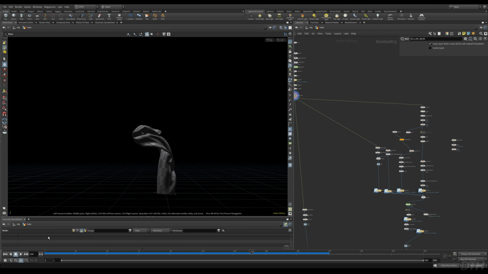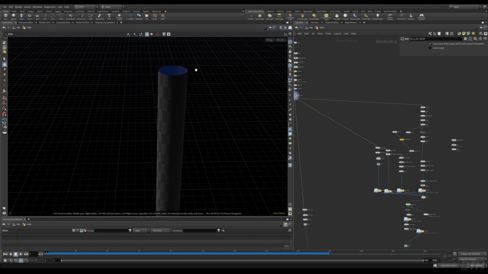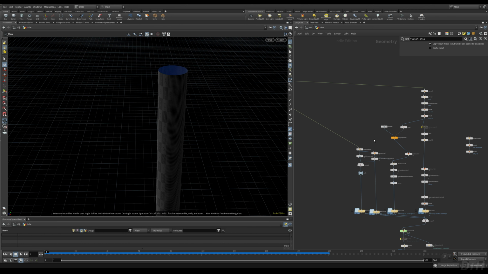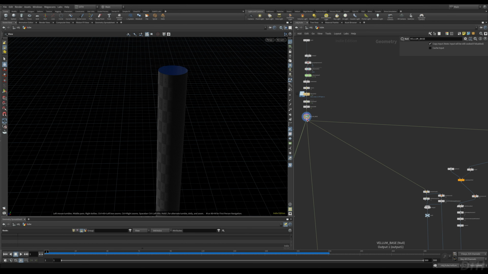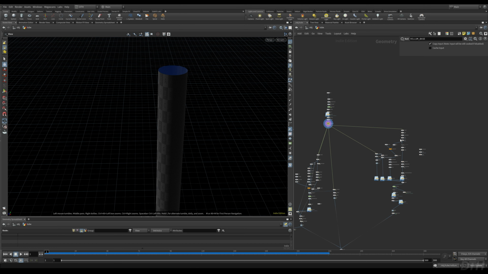So I decided to simplify my life and just make an emitter right at the top of the tube. In order to do that, I haven't cleaned up this graph at all, so you can see it's a little messy, and this is just experimentation.